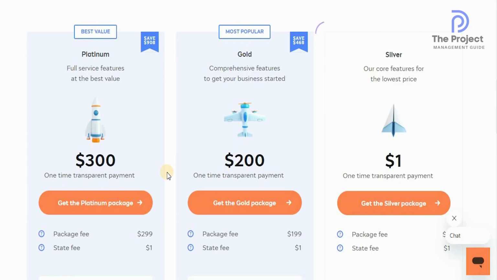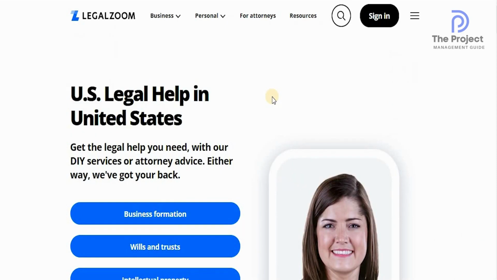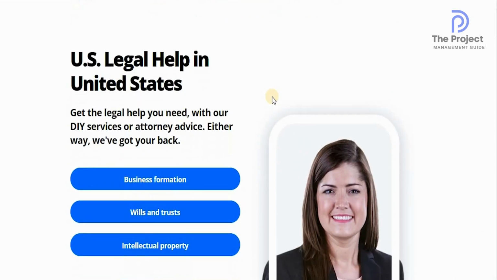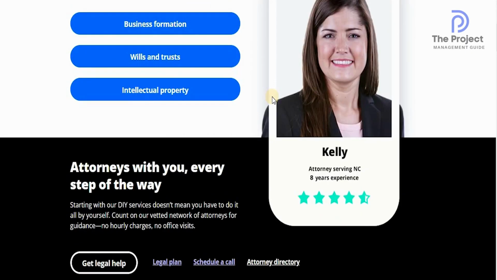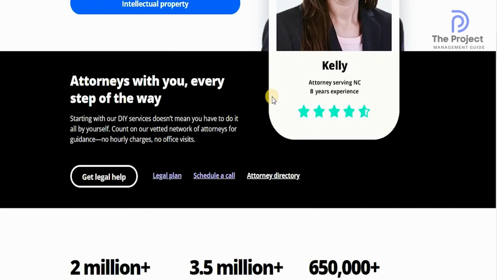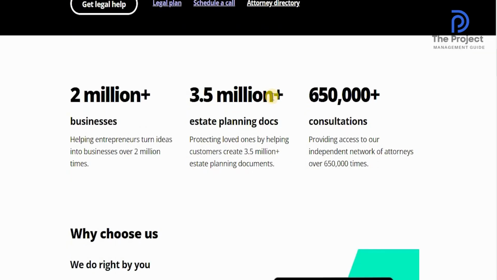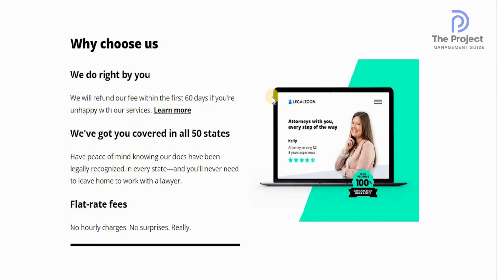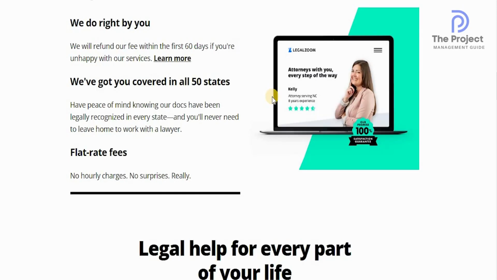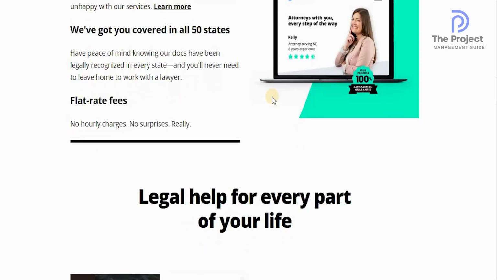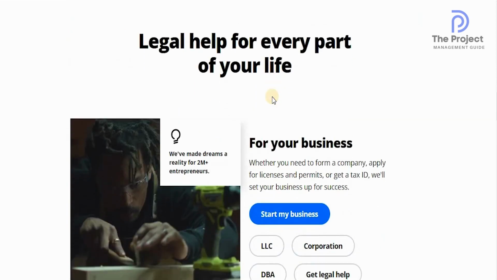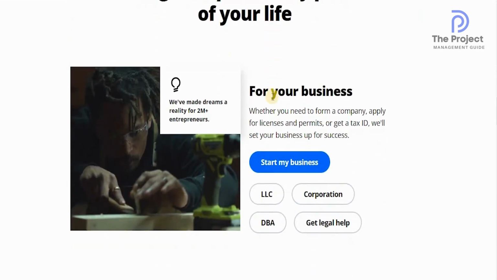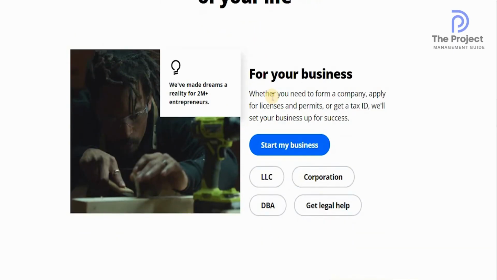But if you still need to speak to someone, you can always head over to this platform, which is called LegalZoom.com, and get the legal help that you need to create a business formation, wills and trusts, and intellectual properties. The attorneys are with you every step of the way. They've helped 2 million businesses and done 650,000 consultations, and they will refund their fee within the first 60 days if you're unhappy with their services. And you can have the peace of mind knowing that your documentation has been legally recognized in every state, and you will never need to leave home to work with a lawyer. There are no hourly charges and no surprises, guys. And whether you need to form a big company, apply for licenses and permits, or get a tax ID, they'll set your business up for success.